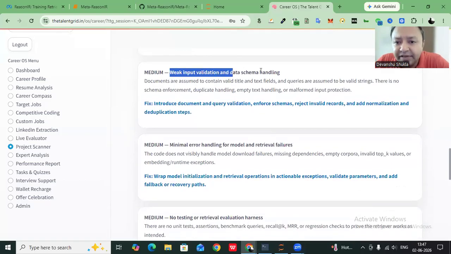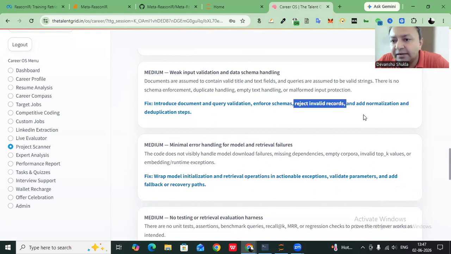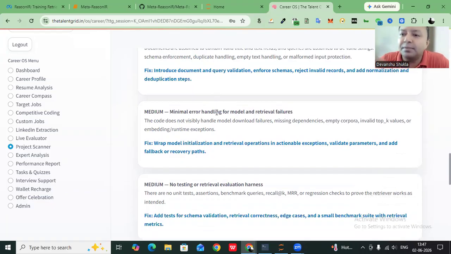Then it has weak input validation and data schema handling. So we have to introduce document and query validation. We have to enforce schemas. We have to reject invalid records and add normalization and deduplication steps. That needs to be added. So while you are implementing such style of RAGs, make sure that you incorporate all of these fixes in your project so that your project looks like a production grade system.